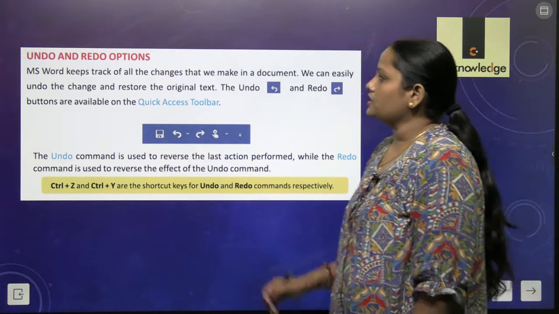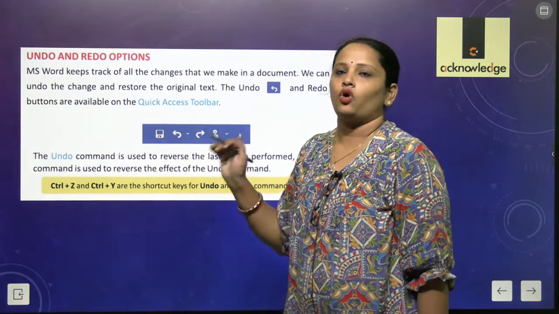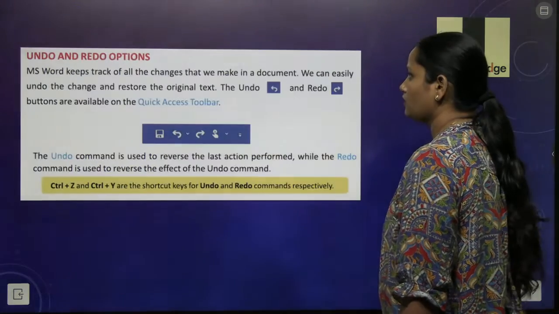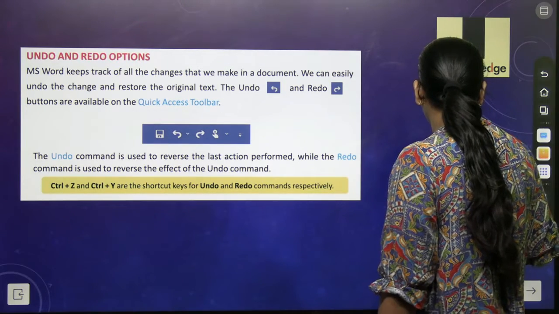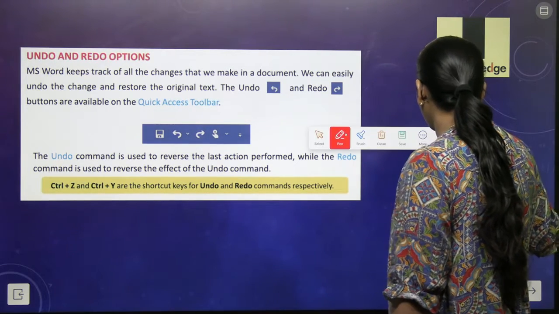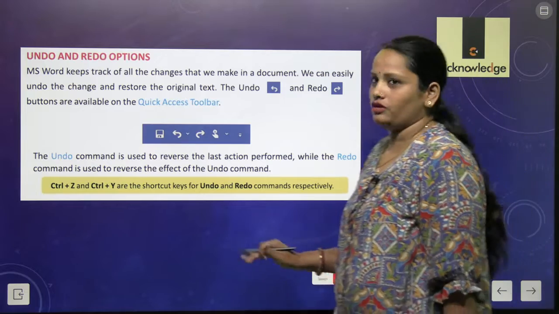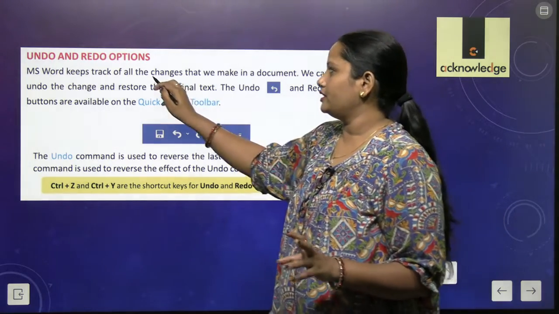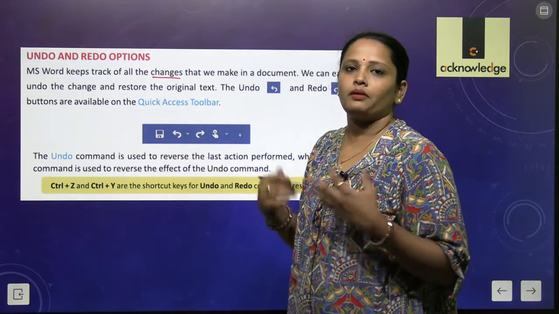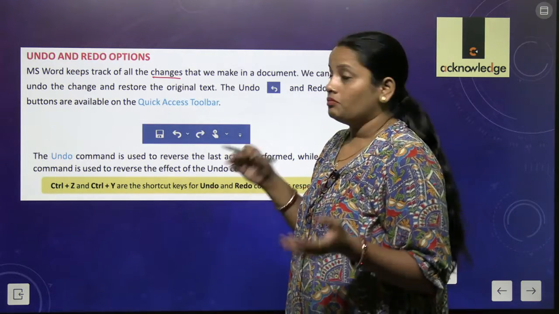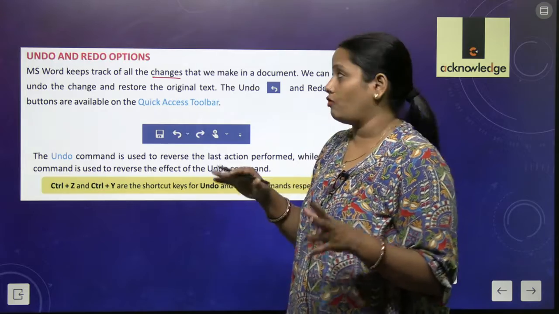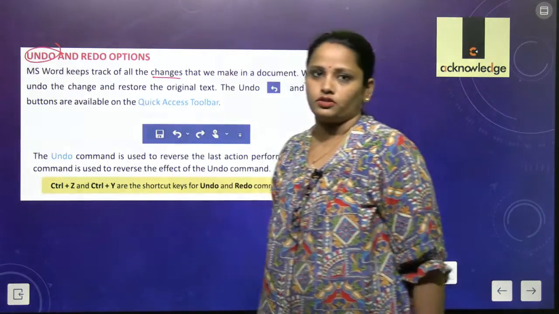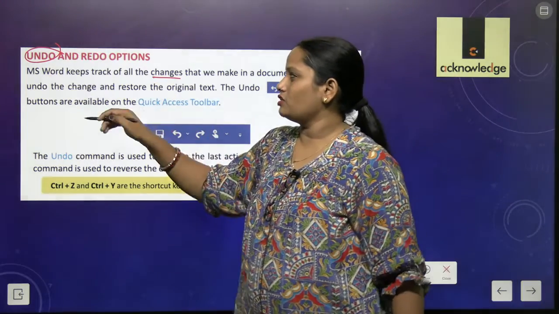Okay, next is undo and redo options. Undo means, suppose we have done some work and we do not want to make any changes. Suppose I have deleted this by mistake, and because I did it by mistake, I want it to be back there. I can use this undo option. So undo option, what does it do?